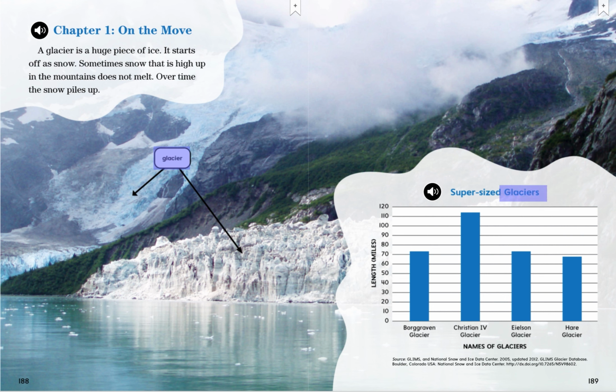Super-sized glaciers. Length: miles. Names of glaciers: Borggraven Glacier, Christian IV Glacier, Eelsen Glacier, Hare Glacier.